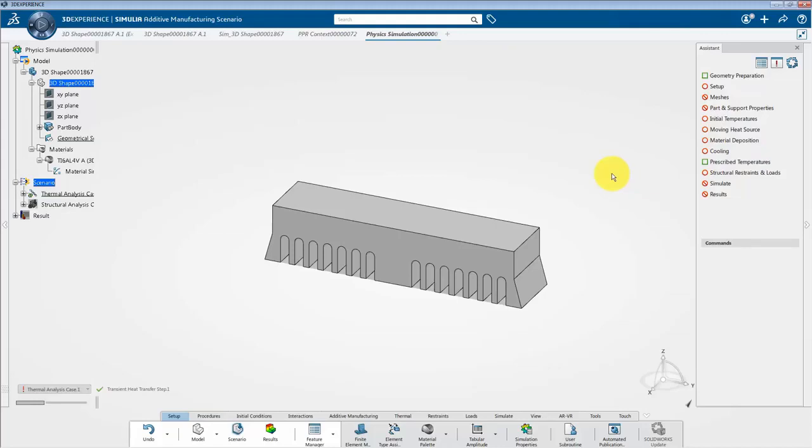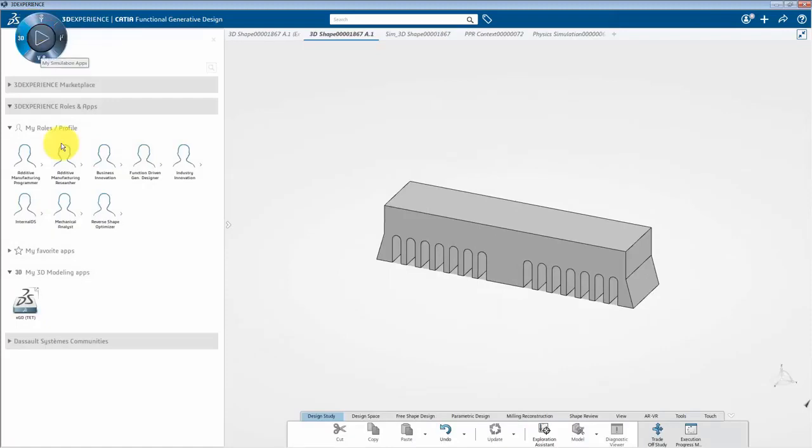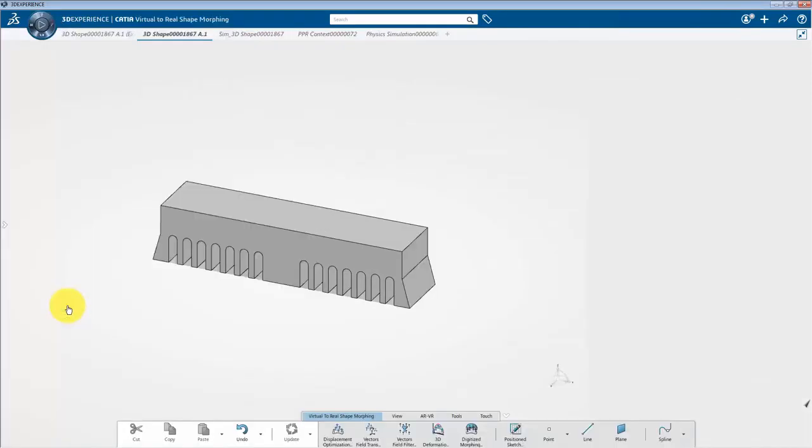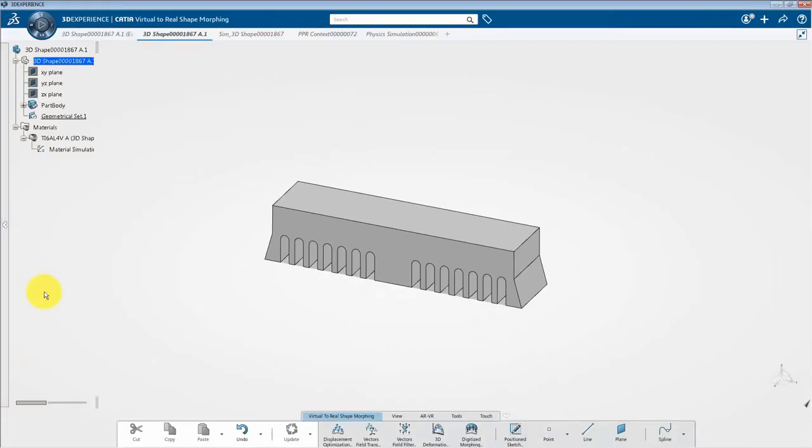Okay, so far we have reviewed 3 roles. And now I would like to introduce you to the Reverse Shape Optimizer role, which is generally used for shape compensation. To do this, let us select the 3D quadrant and activate the Reverse Shape Optimizer role. And then select the Virtual to Real Shape Morphing app. So this is the user interface of this app.